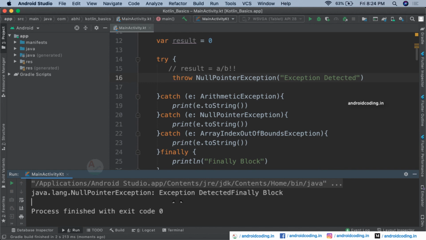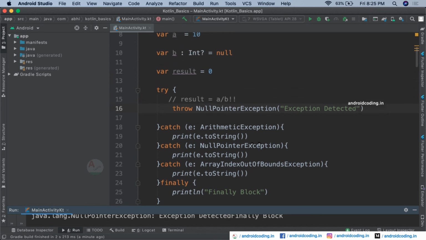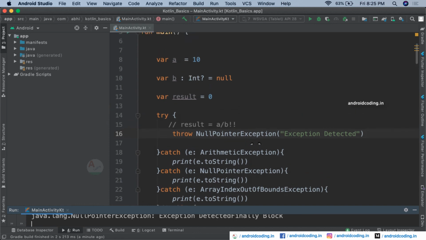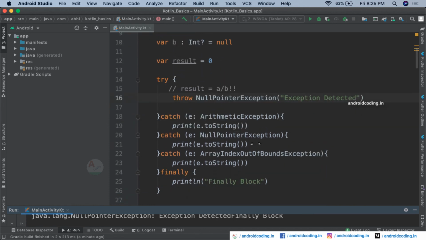So I think you got a good knowledge of exception handling. This is a simple example by using which you can understand the concept of exception handling, and try with your own examples and try to implement these try catch blocks.